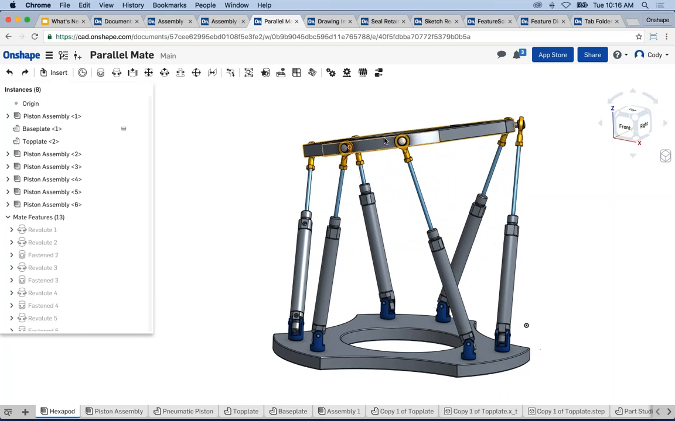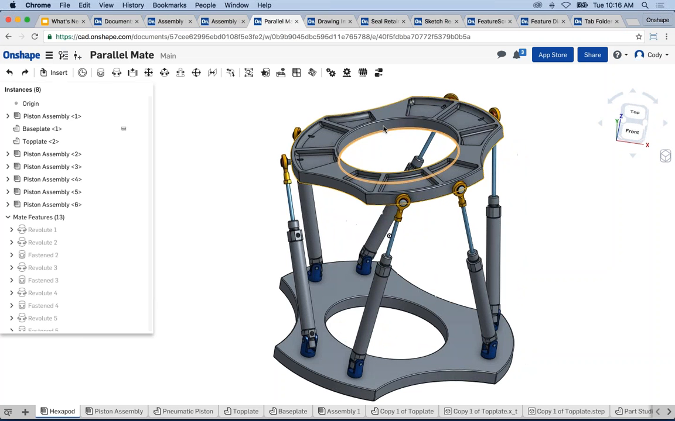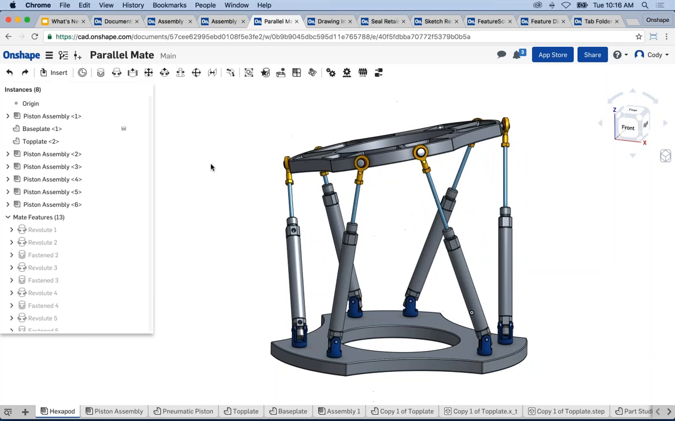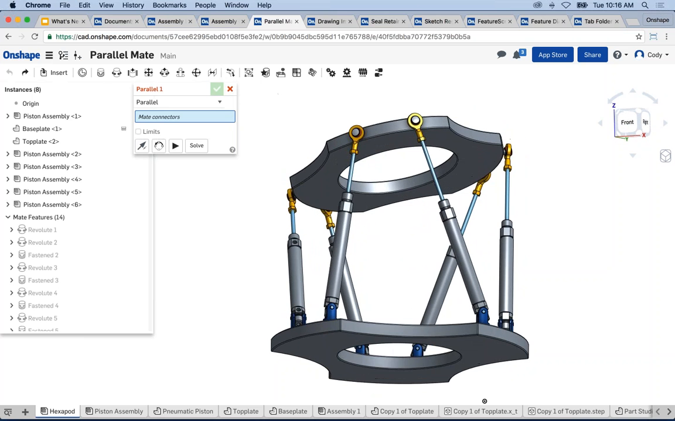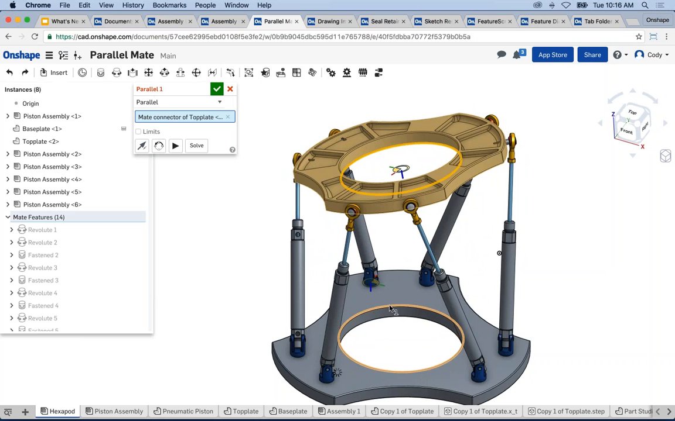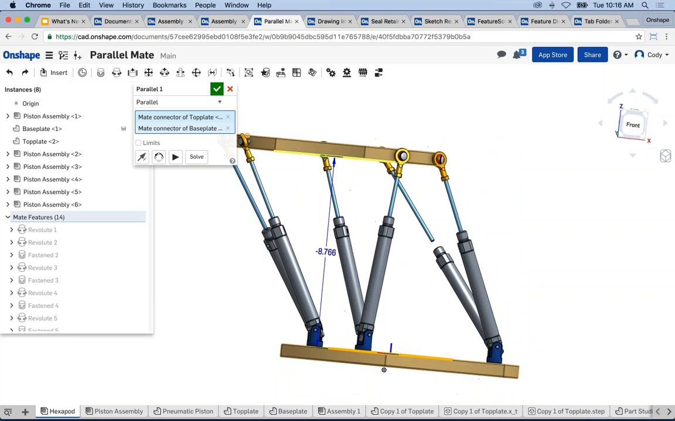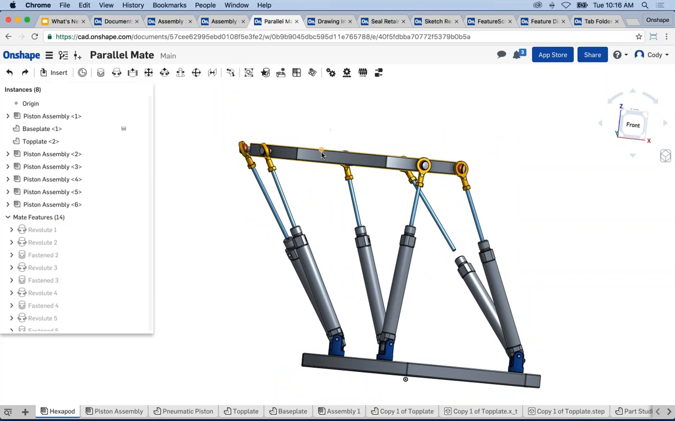You can see that this is free to move in all kinds of different directions. So if I grab and pull, it's free to move basically in any direction. But what I'd like is the two plates to be parallel, but still free to move around. So this is a great example of a parallel mate. Again, select parallel mate from the toolbar. You'll see the new icon here. Then select the two mate connectors. You can select this one and this one. Okay. We'll solve.